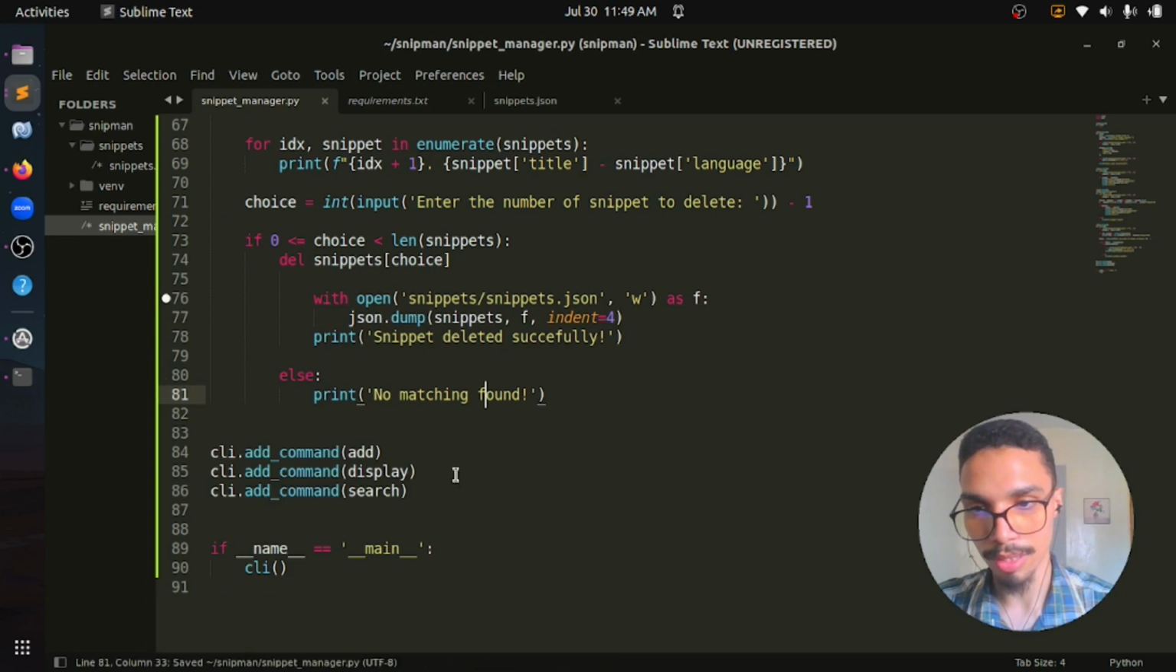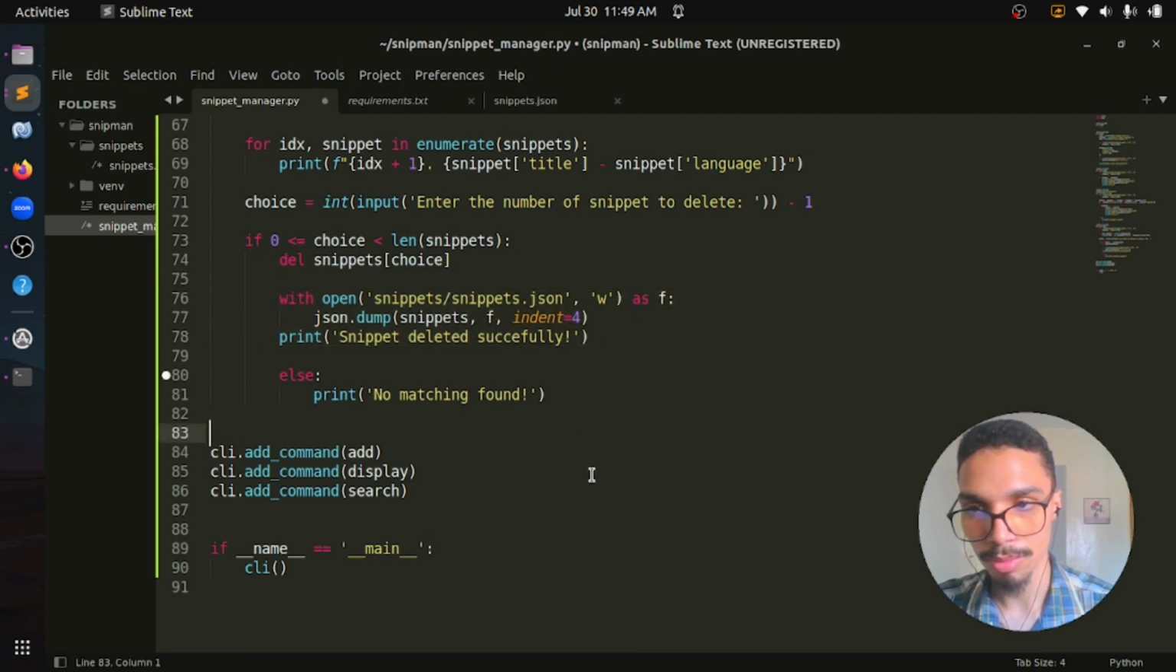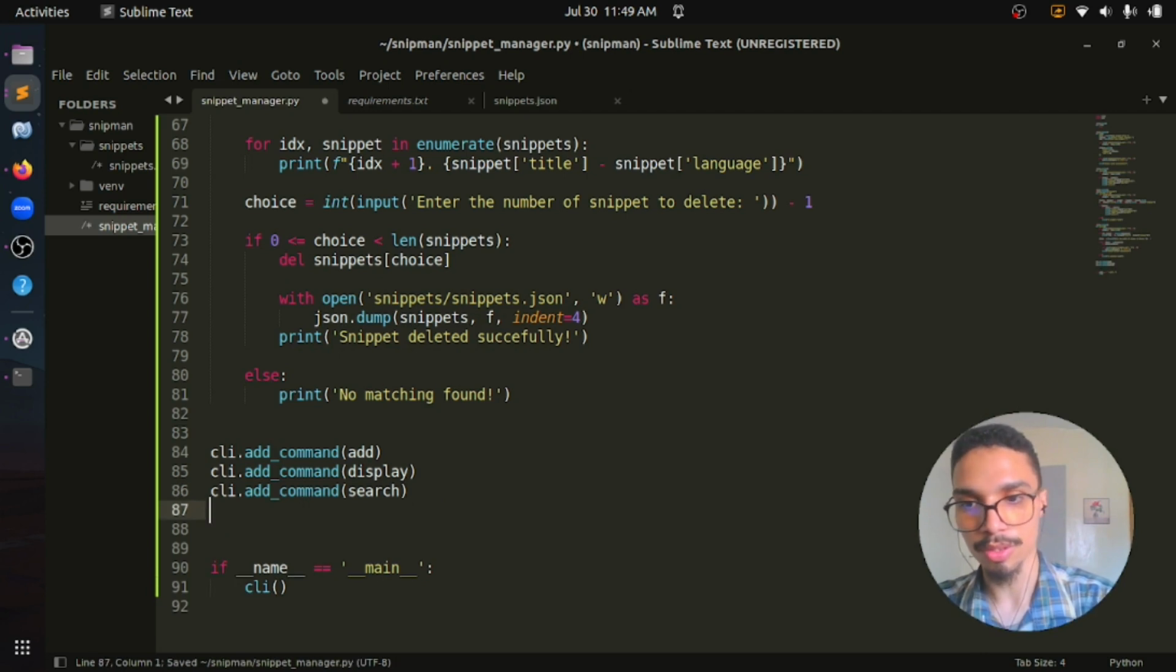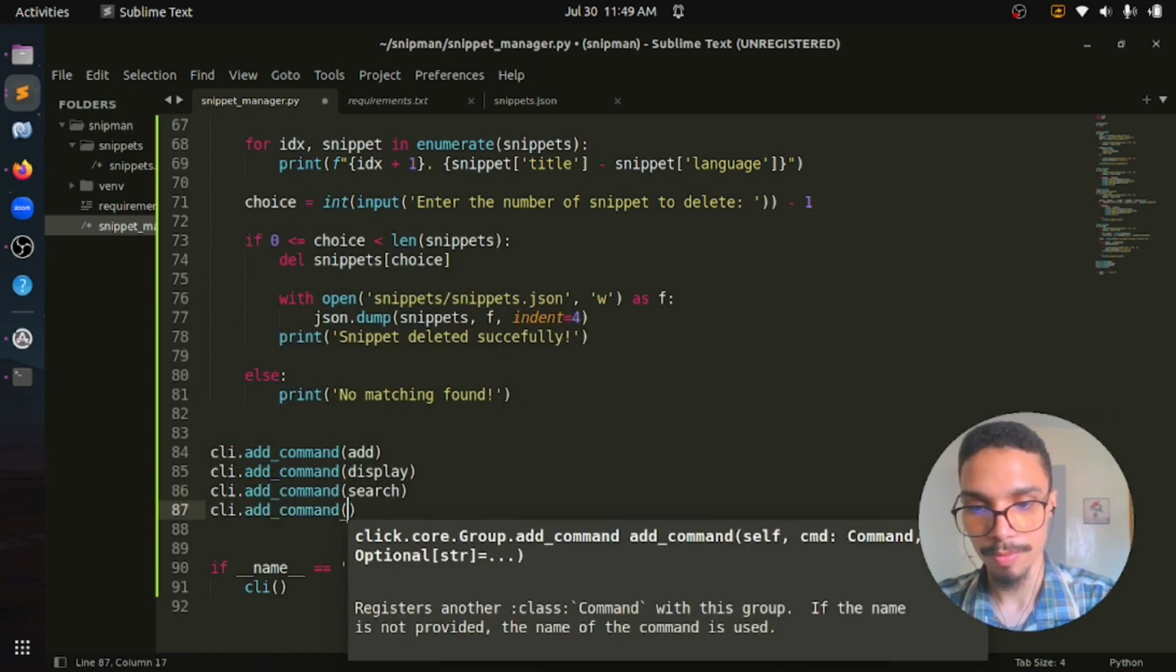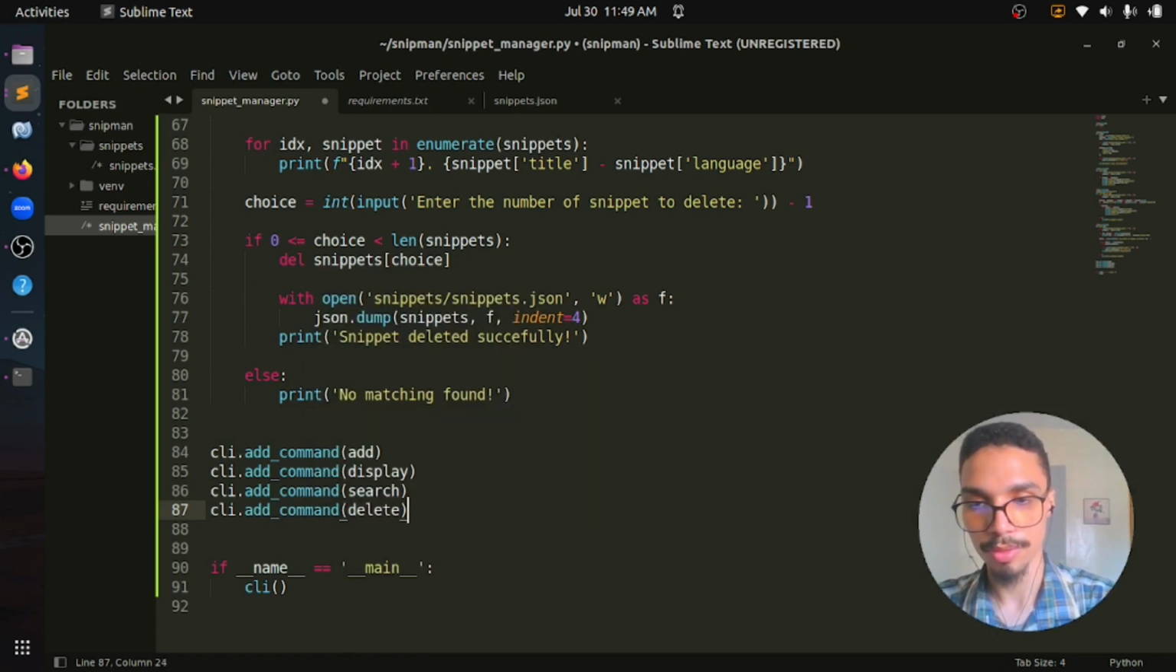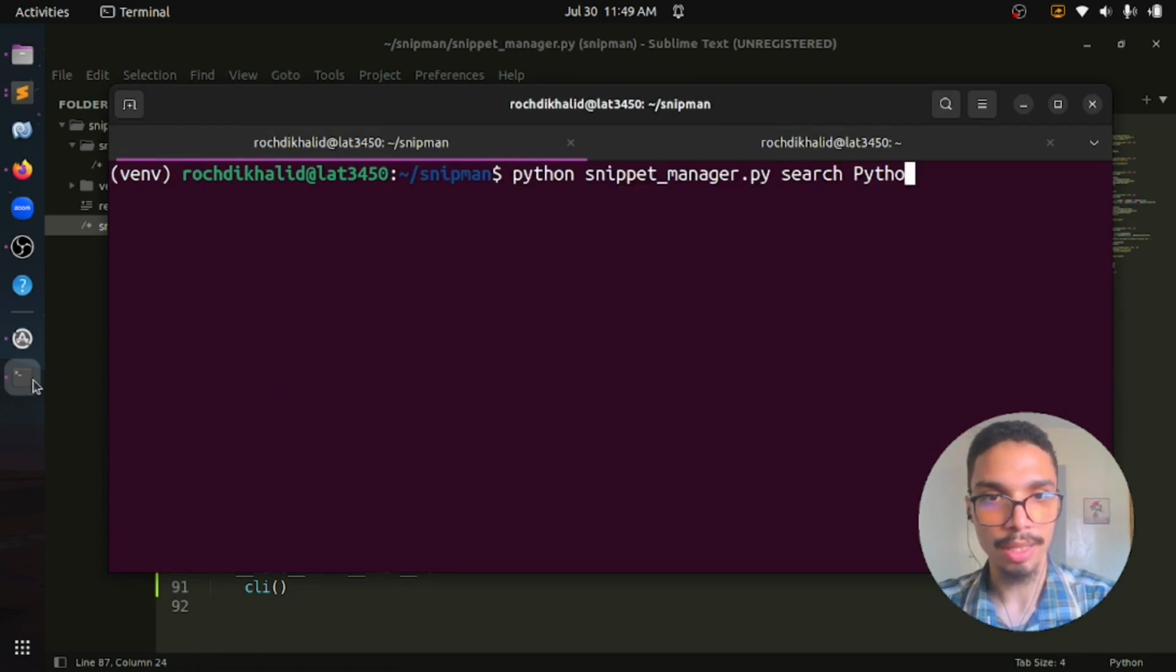I hope I don't miss anything here. So seems to be working. I think I have a problem here. Indentation. So maybe I should fix that. Okay. So we have no error now, so we can just say click add command delete. Right, so let's go back now to our terminal and put delete.